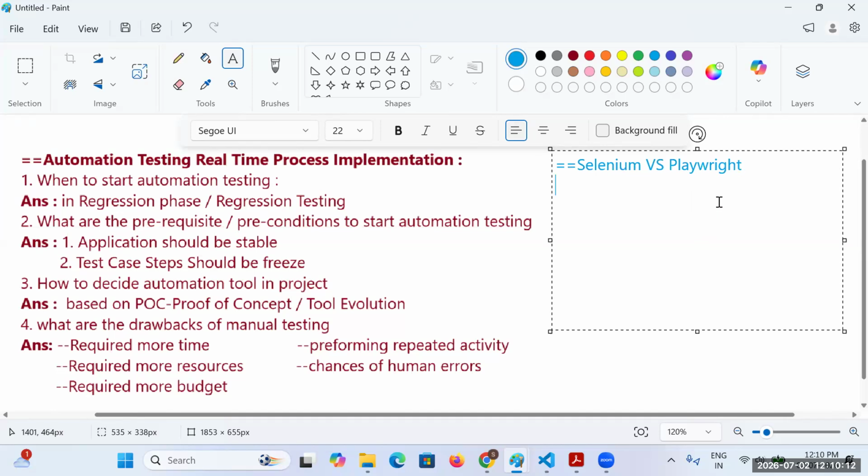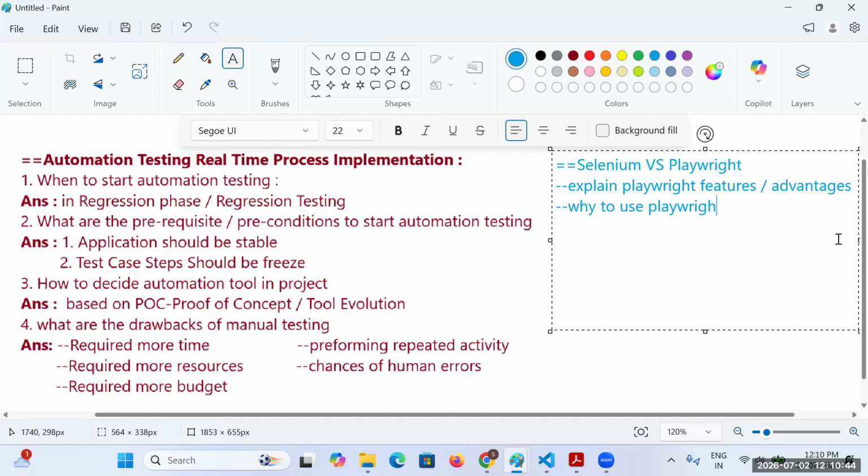That is where we can expect questions asking to explain Playwright features or advantages. So, explain Playwright features or advantages. After that, another question: why use Playwright in a project? Same question, only in a different format.